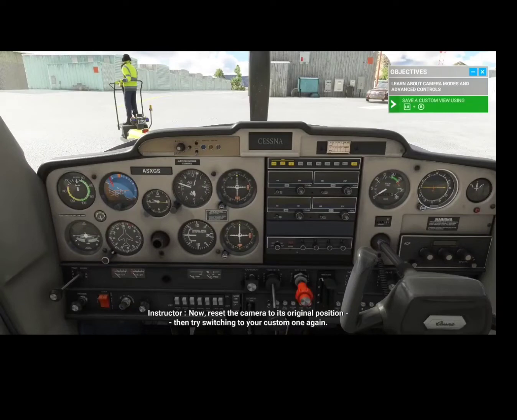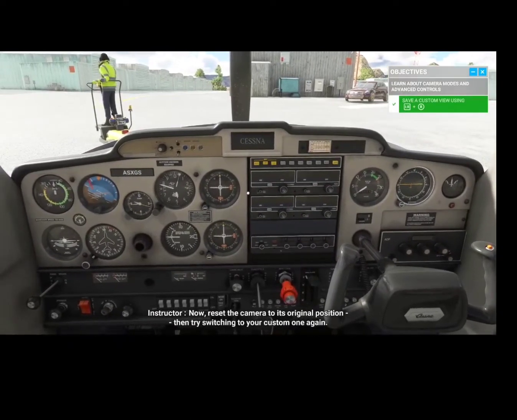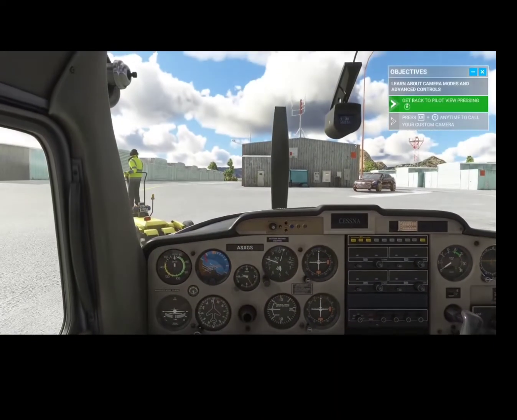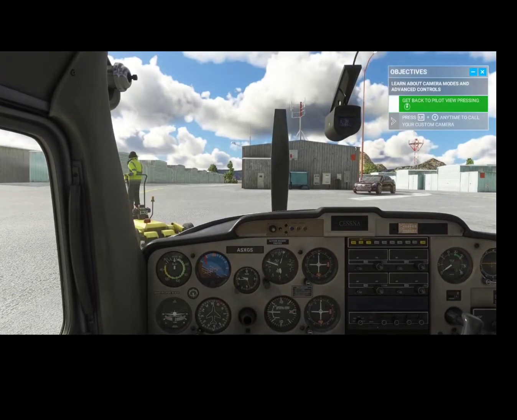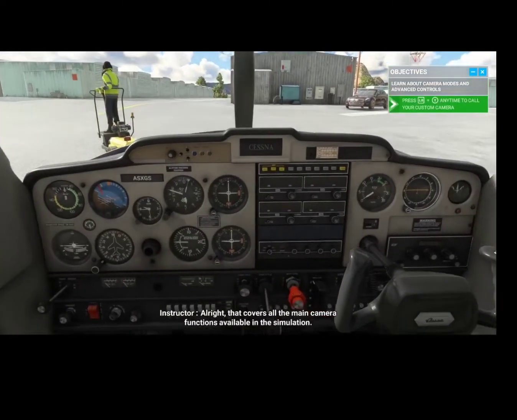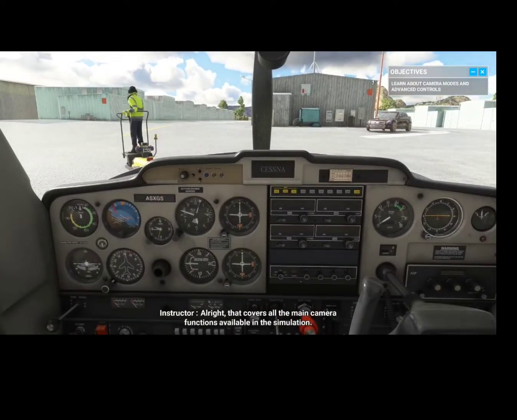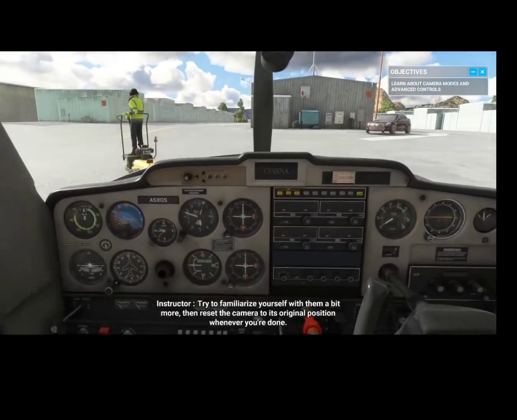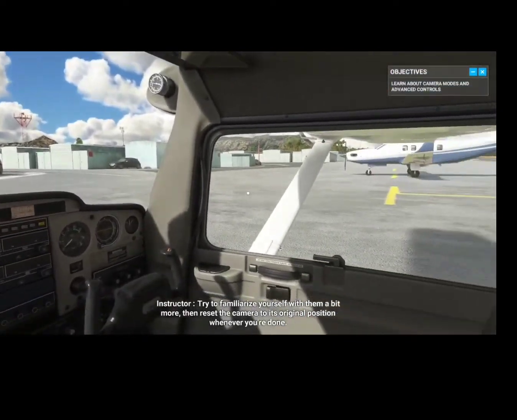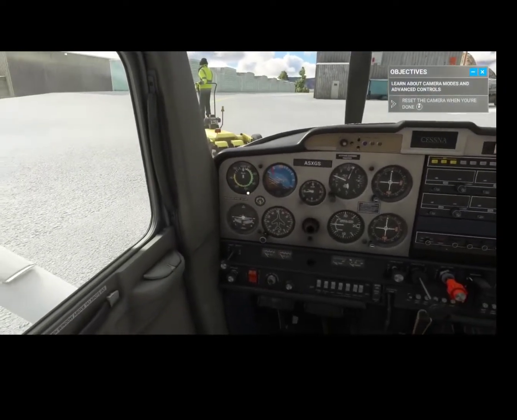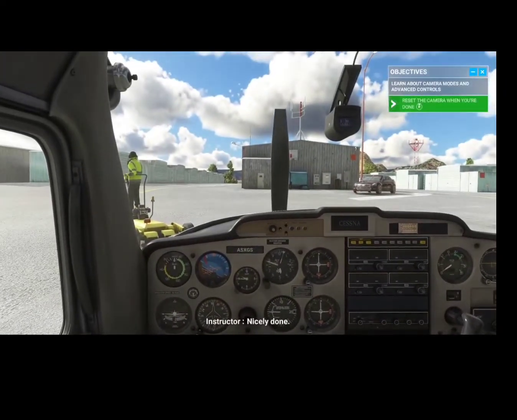Now reset the camera to its original position. Then try switching to your custom one again. All right, that covers all the main camera functions available in the simulation. Try to familiarize yourself with them a bit more. Then reset the camera to its original position whenever you're done. Nicely done.